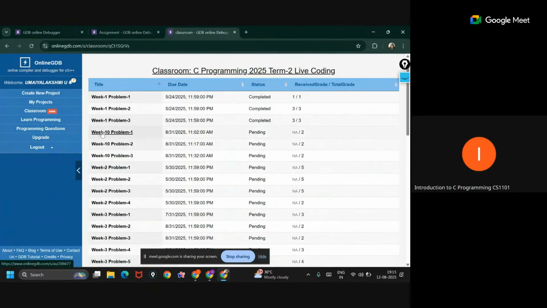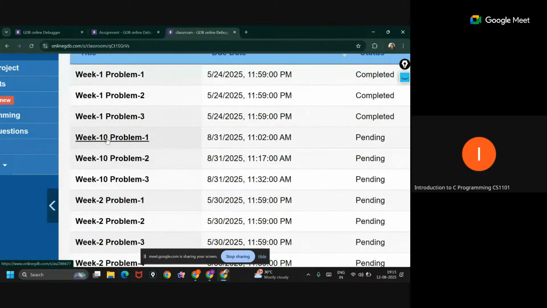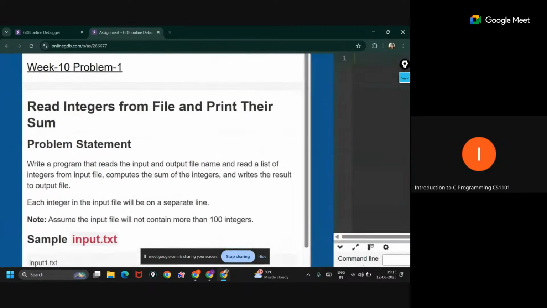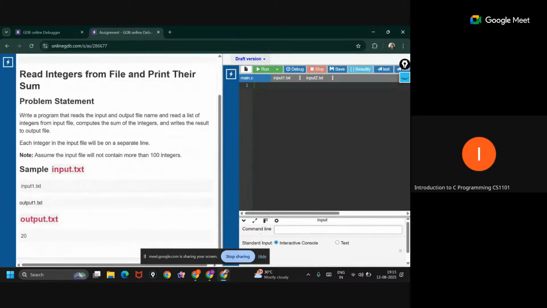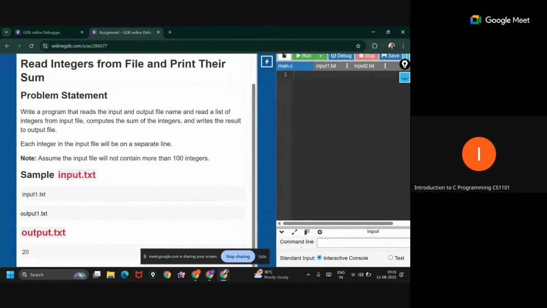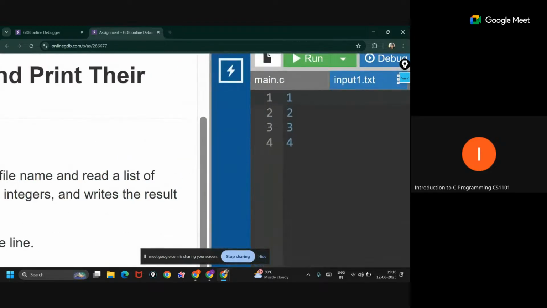So people, you can just check the week 10 question, which is below week 1. Okay, so the first question is to read the integers from the file and print their sum. First you have to read from the input file, which is input1.txt, and then read the list of integers. In the input, you can see they have given 4 integers: 4, 3, 2, and 1.